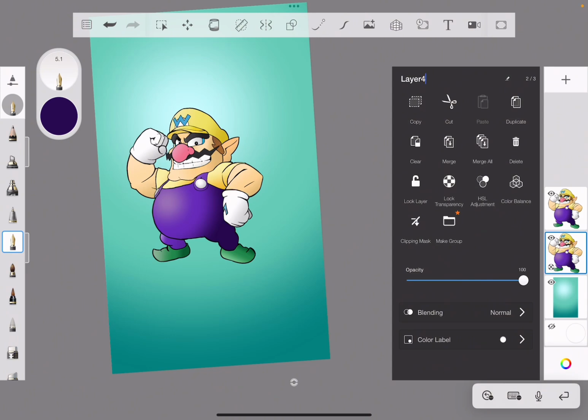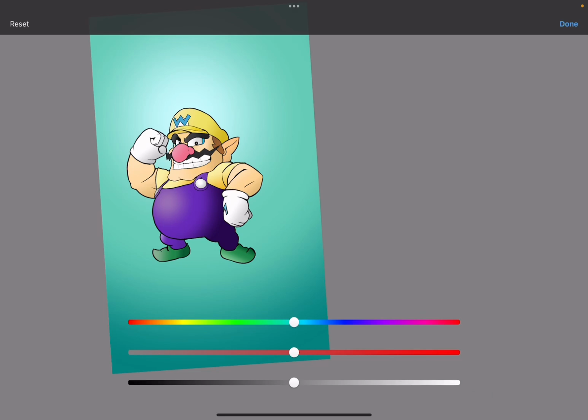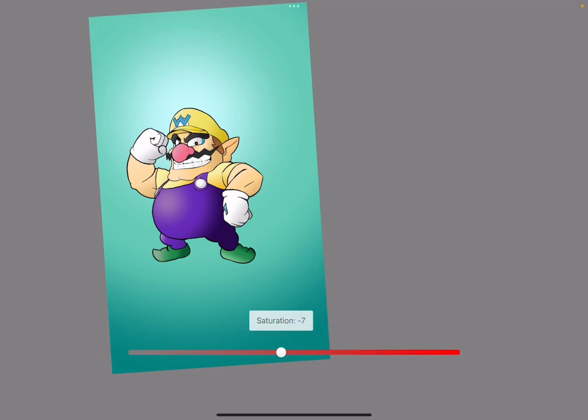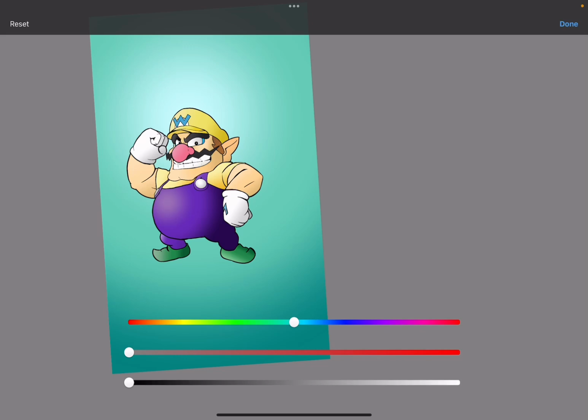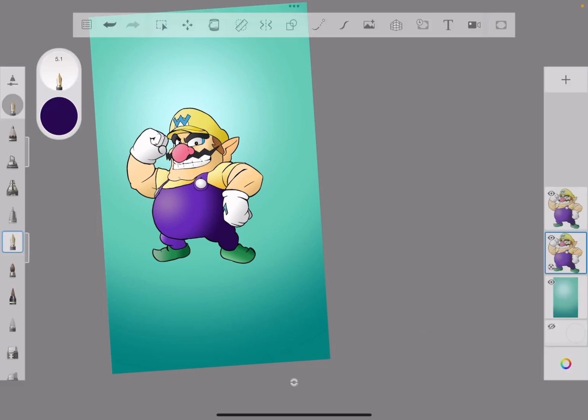Now, when you do it, you're not going to be able to see it. So I'm going to bring the darkness all the way down, saturation all the way down to, you don't have to, but just at least make sure the darkness is all the way down. And then I'm going to hit done, okay? Now, what you want to notice is in your layers that your second Wario layer is jet black. If it's jet black, that means you've done it right.